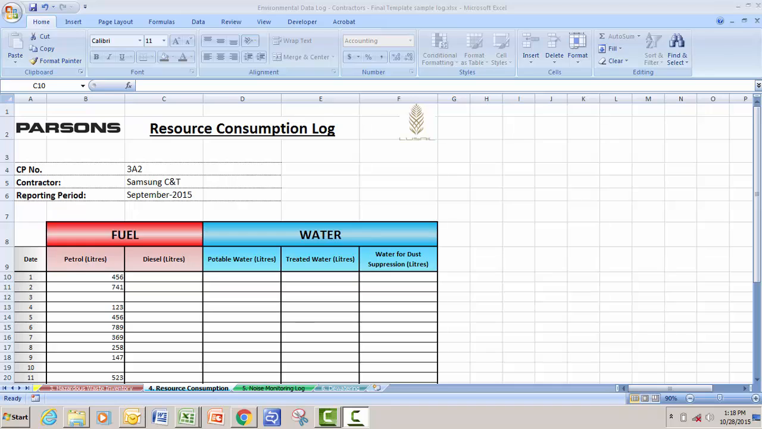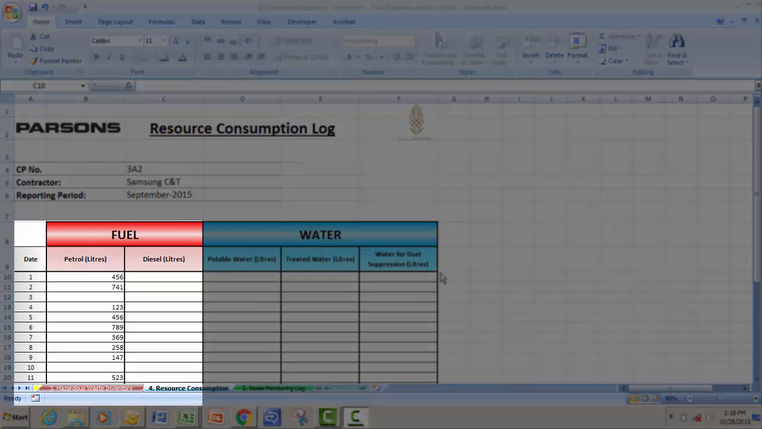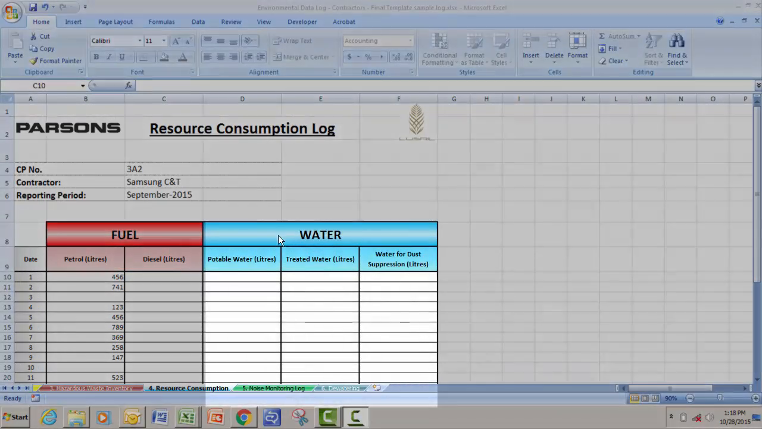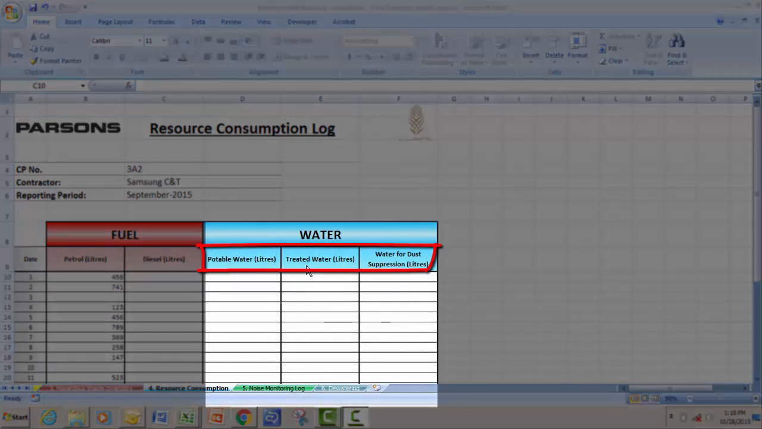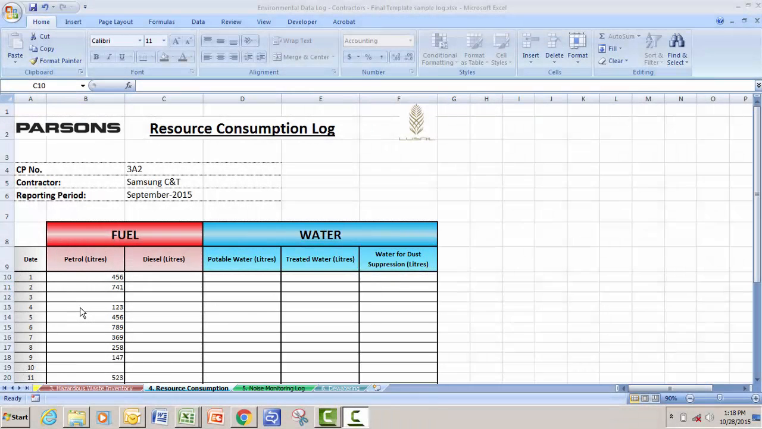The log is divided into two sections: fuel consumption, which includes petrol and diesel, and water consumption, which includes potable water, treated water, and water used for dust suppression. As you can see, some data has already been entered into this log. We will, however, be completing the diesel consumption for the month of September.